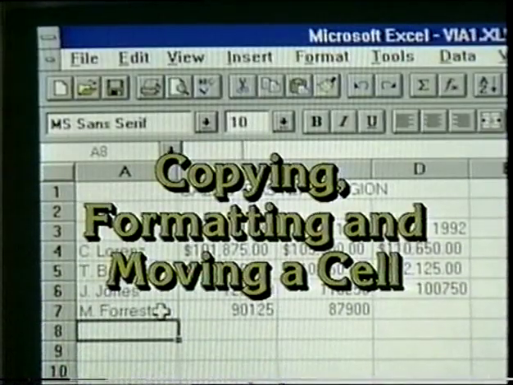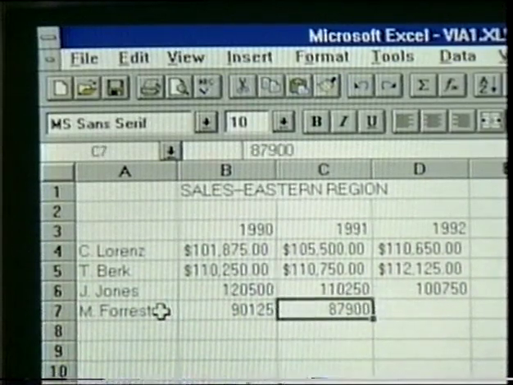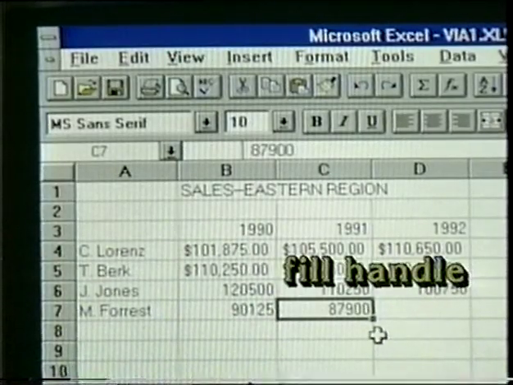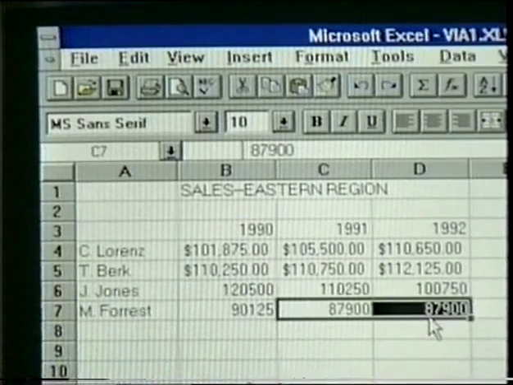Let's copy, format, and move a cell in the worksheet. Let's place the 1991 figures for M. Forrest in 1992. We'll place the active cell at C7. In the lower right-hand corner of the active cell, a small black box is shown. It's called a fill handle. Let's place the cursor on the fill handle. When it changes into a black cross, we'll drag the mouse and the outline to cell D7. We release the mouse, then point and click in a blank area to remove the highlight.